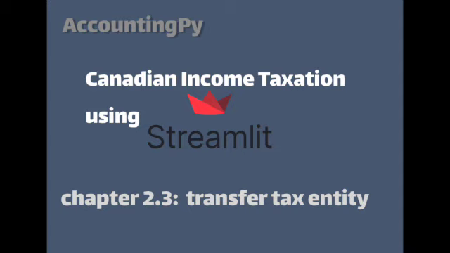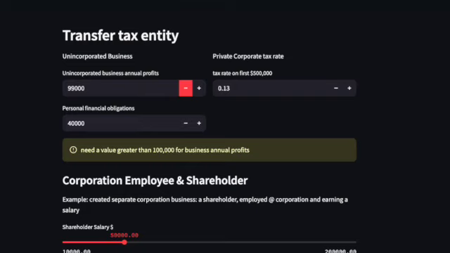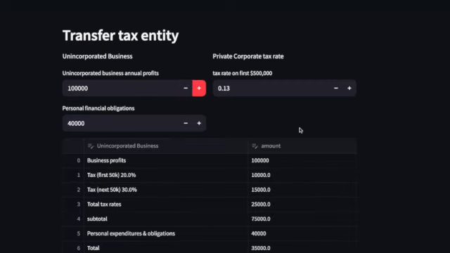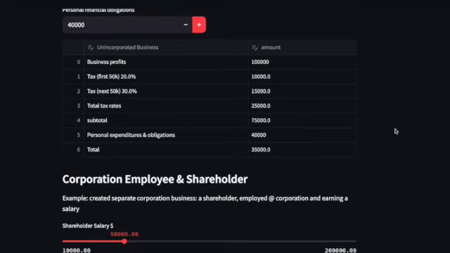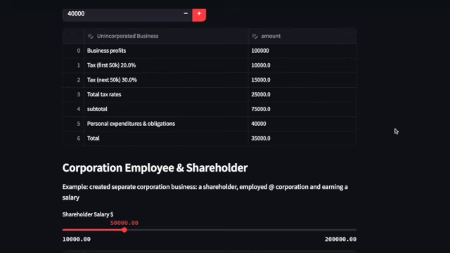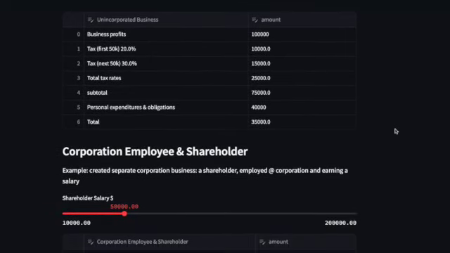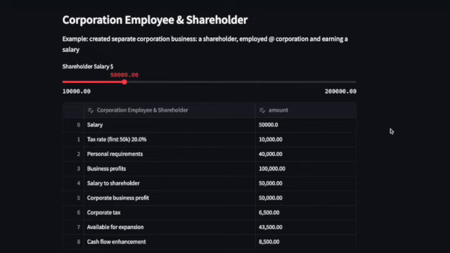In this video we will show a transfer tax entity for an unincorporated business with a private corporate business tax rate. Also an example of a corporation employee and shareholder. We have an unincorporated business annual profits number input that shows a warning that we need a value greater than $100,000 for the rest of the calculations. Once we enter a value of $100,000, the calculations output a data frame. It shows the tax rates for the first and second halves of the business profits, total tax rates, and the total. Next, we have a corporation employee who is also a shareholder.